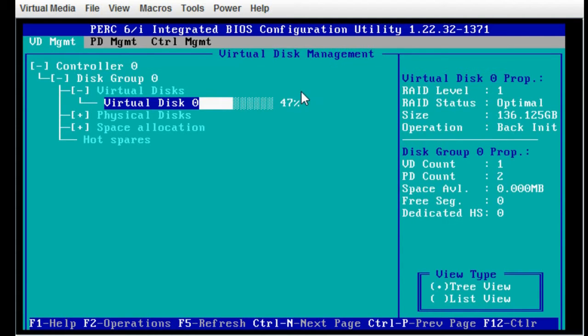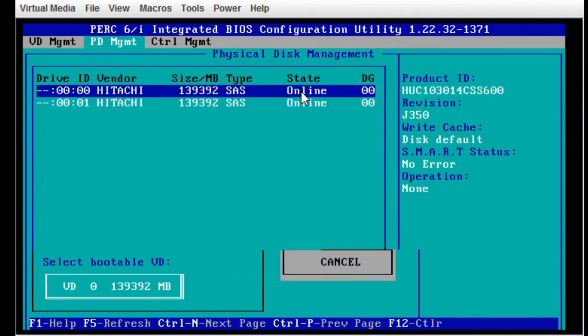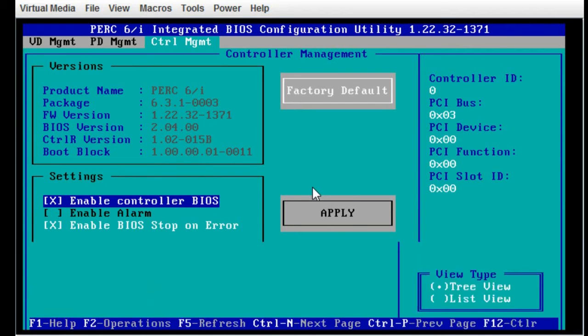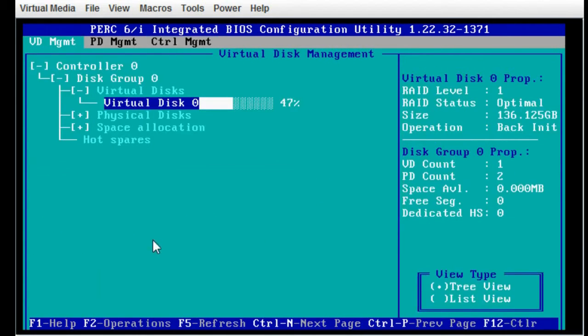Okay, so we will now try to configure the RAID connection. Okay, so these are the configuration for the RAID connection. So it is controlled by the BIOS. So we will now remove the configuration.